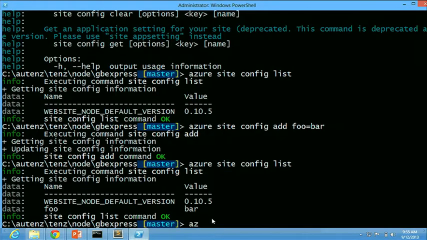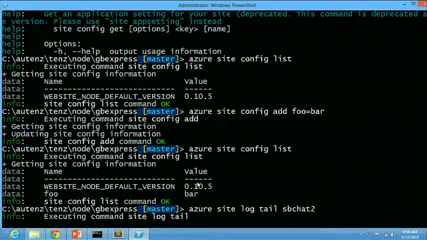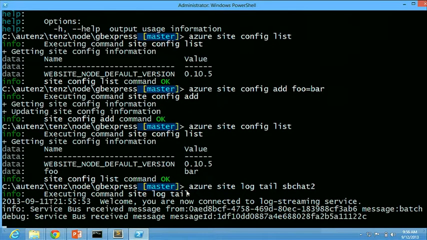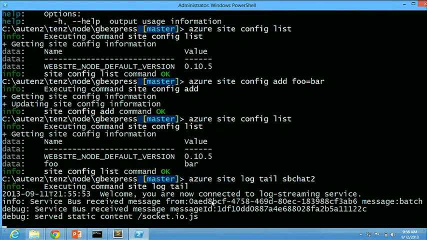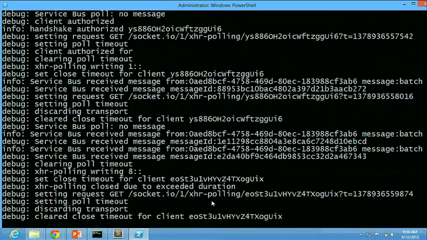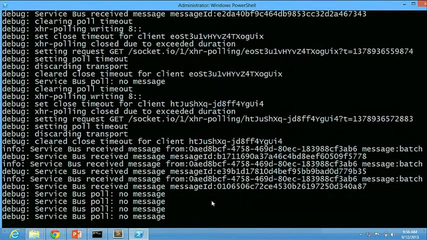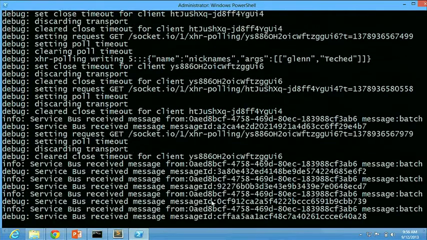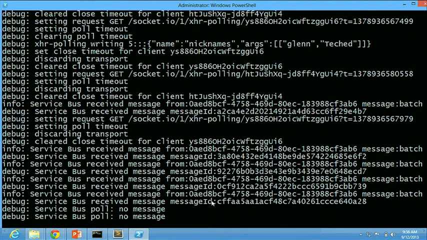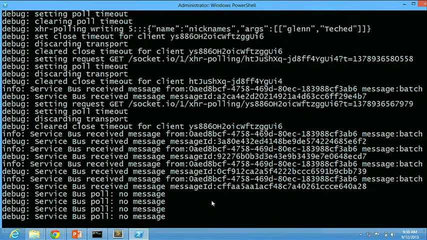So if we look at that tail, what you saw before, Azure site log tail, and if some of you enter messages, you'll see those messages come across. So this is really cool because it now allows you to take your real-time apps and scale them out and really leverage the benefits of the cloud. It's useful even if you're in the same data center and you're just scaling out across instances. But it also has other things like scaling across data centers, including on-prem to the cloud.